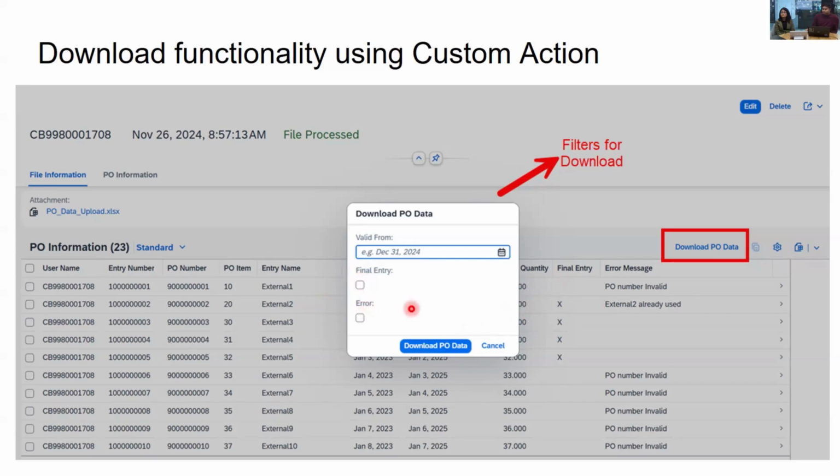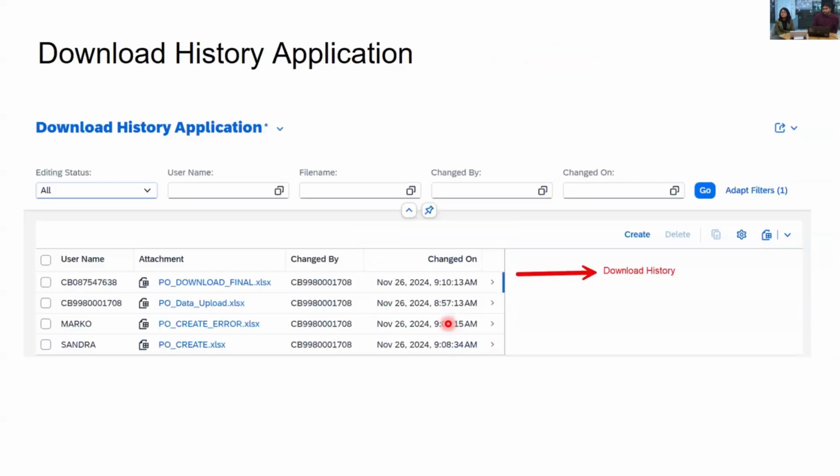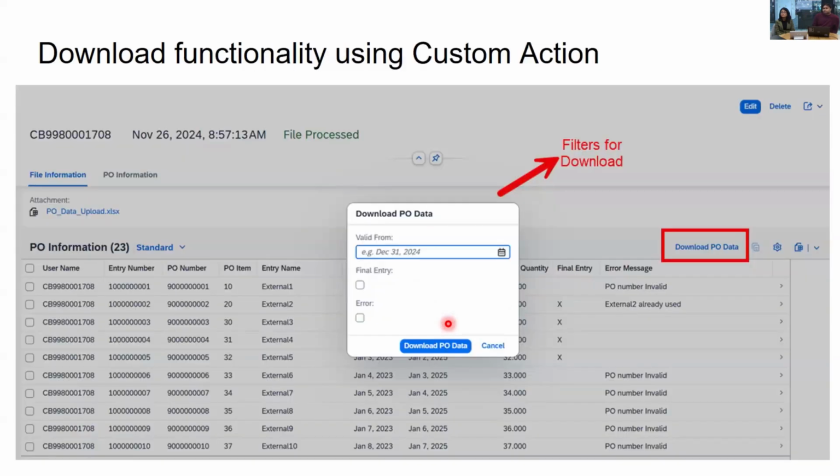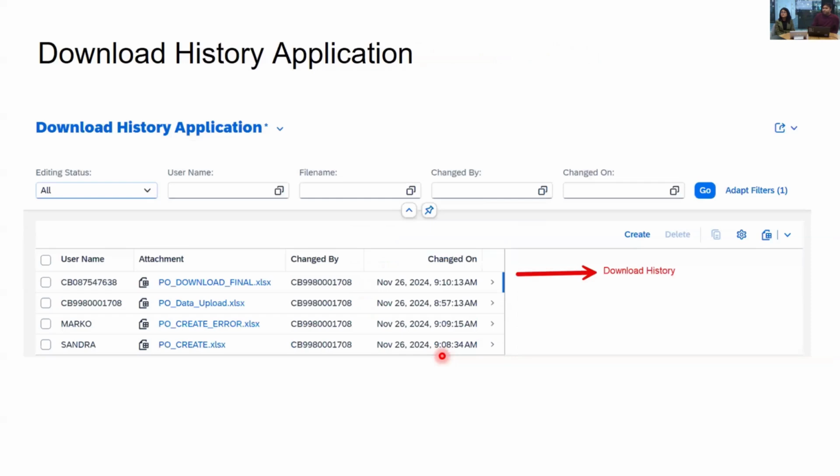So yes, we will see how we can implement it in the wrap view. Once the filters are provided and the download button is clicked, the download will be successful. So we have created another app to store the download data.